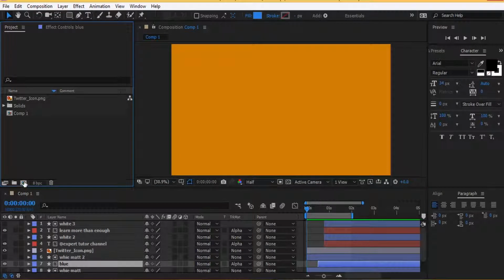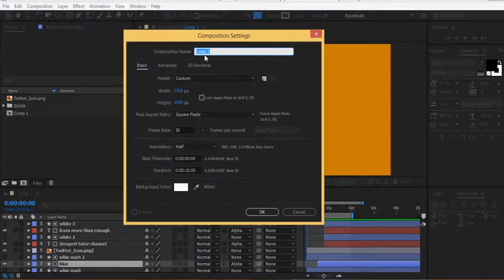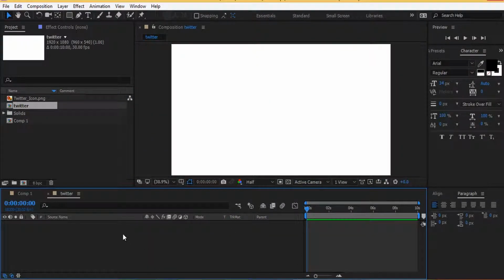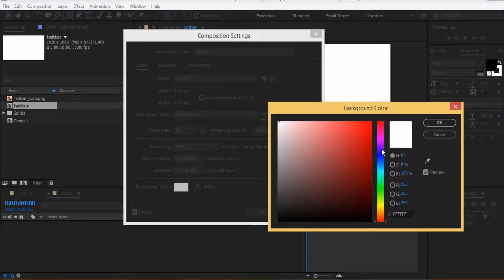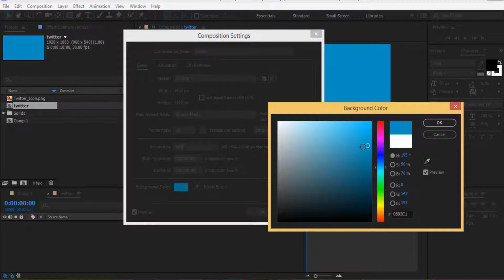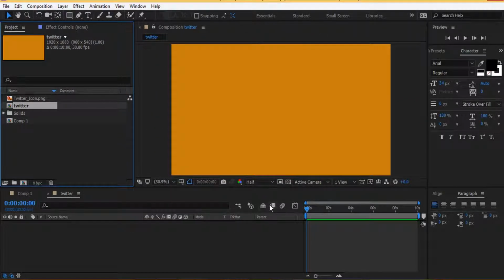So I'm just going to create a new composition and name it Twitter. You can give it any name. I am going to give it 30 frames per second and a 10-second duration, and 1920 by 1080 is the size of the container, and then click OK. Now I forgot to change the color of this, because one shape is white, so it will be good to give it some color like that. Okay, and click OK and OK.